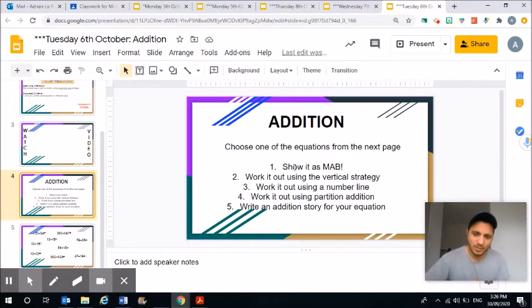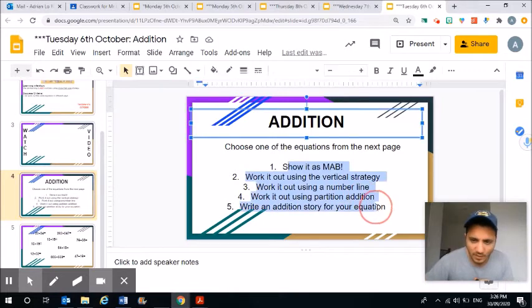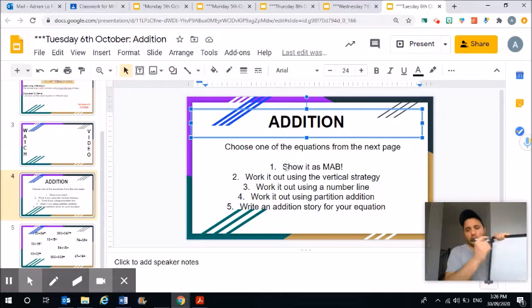So I'm going to go back to this page because this is where it tells me all the things that I need to do. All right, so 13 plus 19. In my maths book, I'm going to write at the top 13 plus 19. Okay, that's the equation that I'm working through in different ways today.